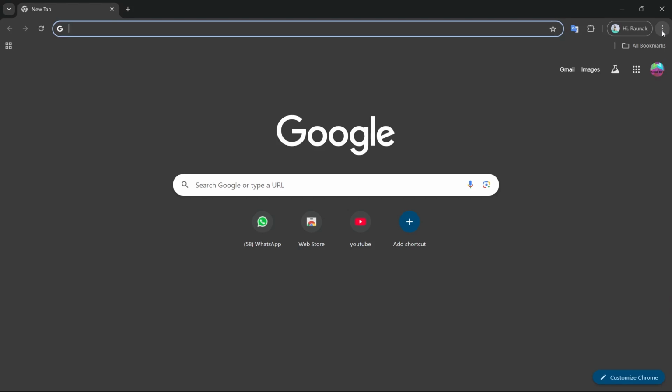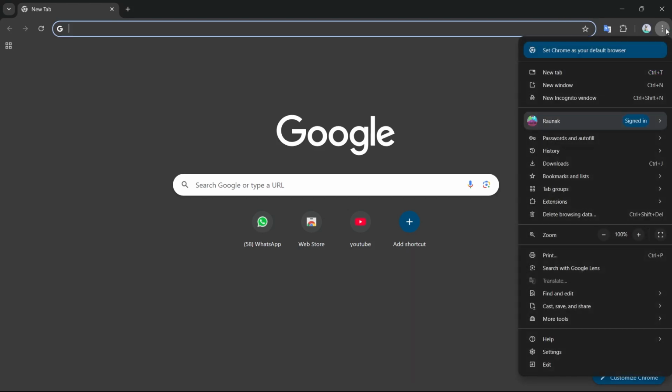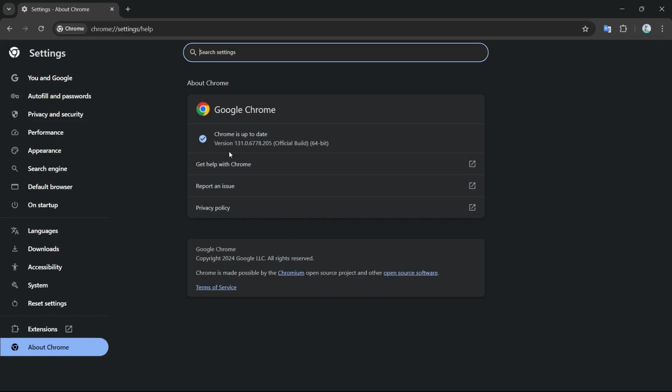Now the first thing that we are going to do is click on this three-dotted icon. From this menu, you're going to click on Help, choose About Google Chrome, and it will show up this page. Now make sure your Chrome is updated to the latest version. As you can see, my Chrome is already up to date.